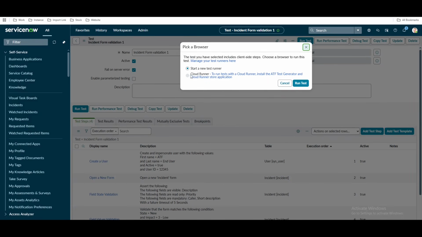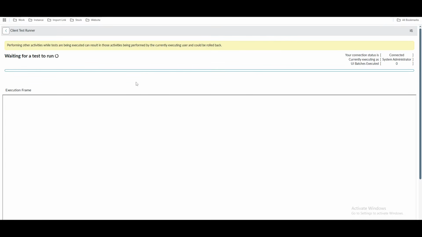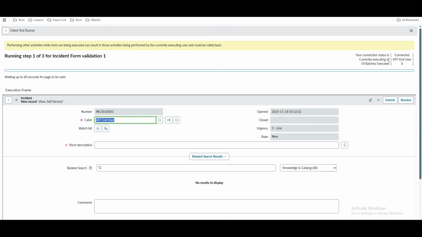So for that, this option is available, but this is the stored application, so forget about that one. It will be checked by default, called start a new test runner. You just click run test, and it will open a test environment in your next tab. So as you can see, it's saying connected and currently executing as a system, it was previously called system engineer. Now it's saying that currently executing as an ATF user.